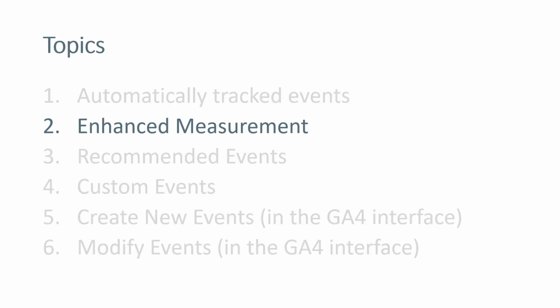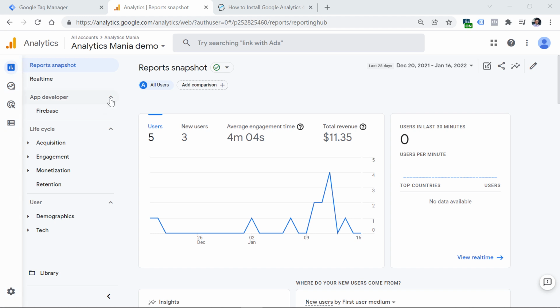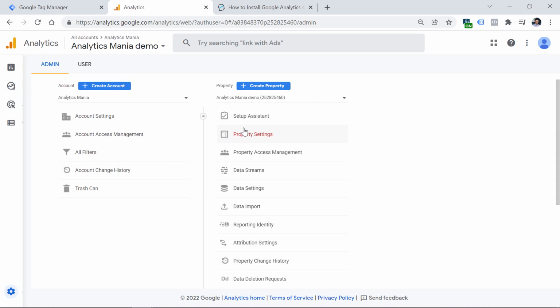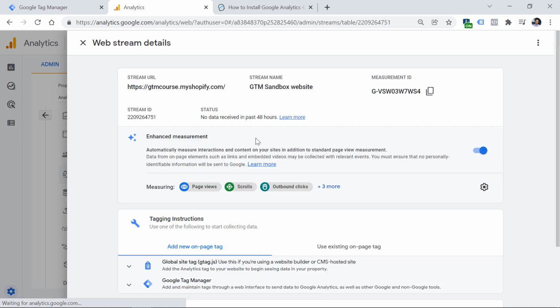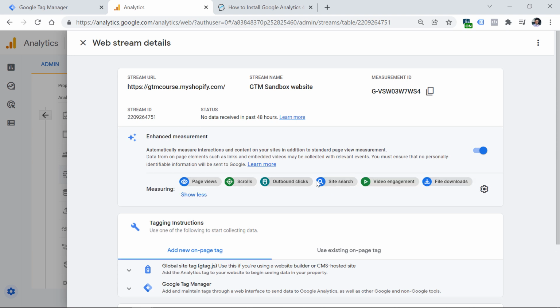Now let's move to the enhanced measurement. You can find its settings by going to your Google Analytics 4 property, then clicking on admin, then data streams, and then selecting your website data stream. And here you will see the enhanced measurement section, where you can see what kind of events are tracked automatically. If you want, you can disable this feature altogether by clicking this toggle button, or you can disable them one by one, or maybe even configure something by clicking this gear icon.